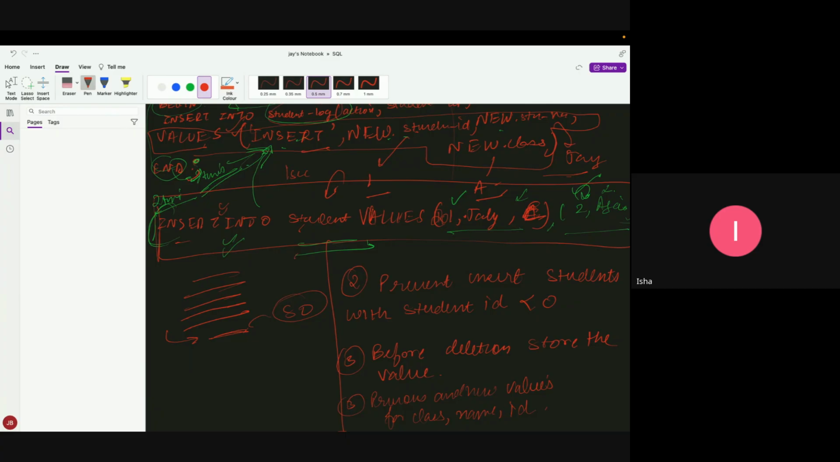थर्ड क्वेश्चन एक बार रिपीट कर दो. Now in case of updation, you want to store previous and new values in the student log table. That is the fourth one, sorry. This is the fourth one. Third one is before deletion, store the value in the student log table. Second one is prevent inserting students with student ID less than 0.